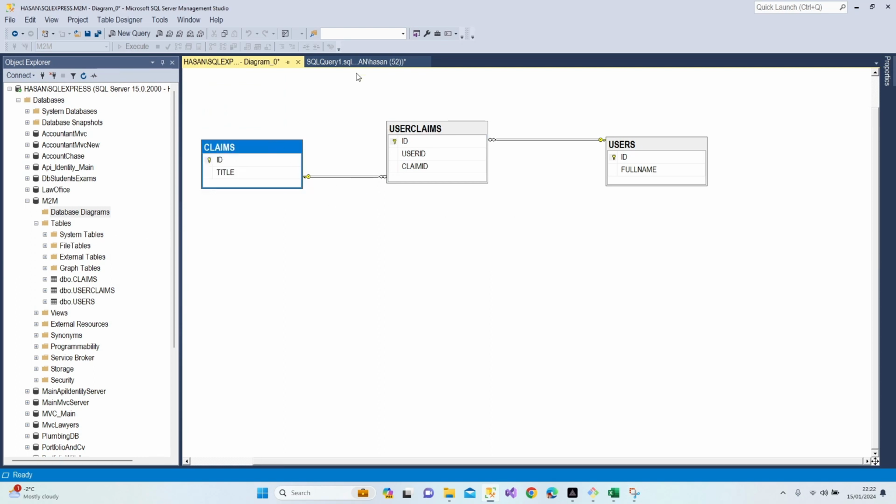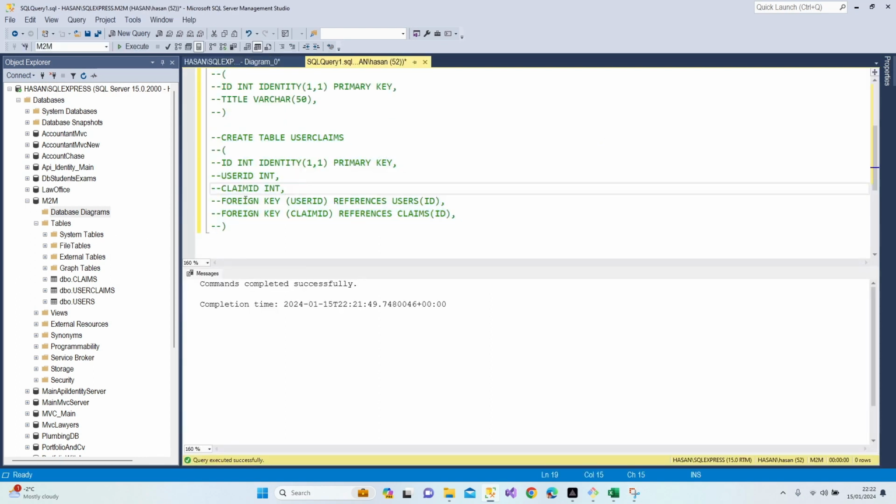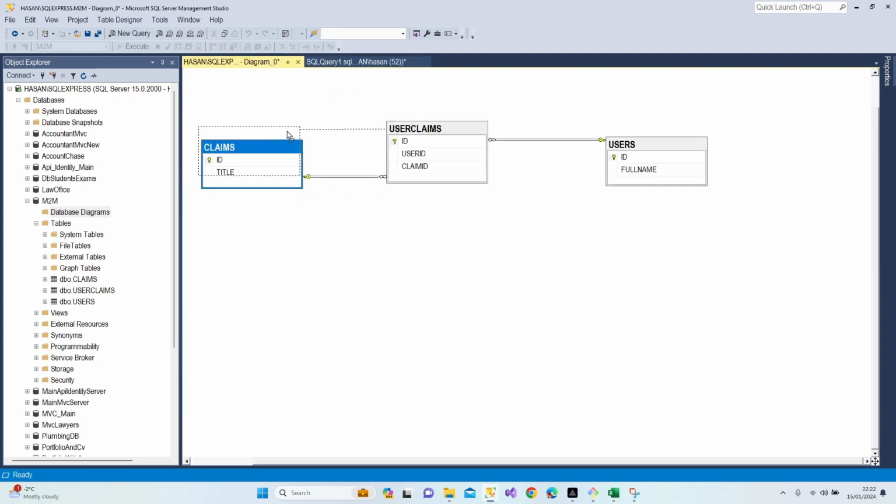So let's go back to our query. Guys, user ID integer and foreign key reference user ID. This is creating one-to-many. So we have two one-to-many, it makes many-to-many. As you can see, we have one-to-many, we have another one-to-many, it makes many-to-many.